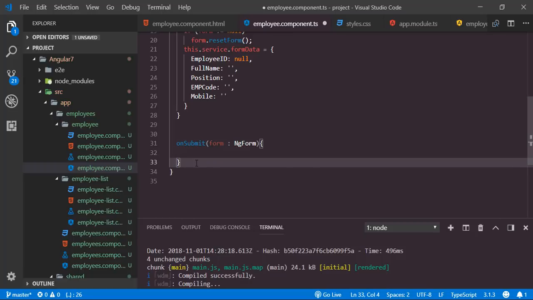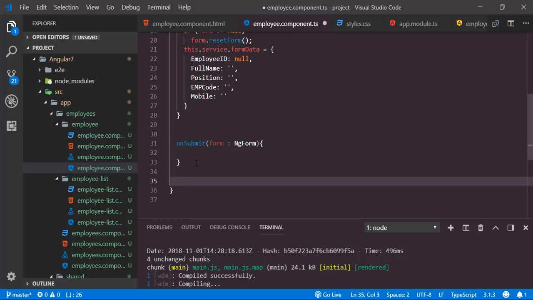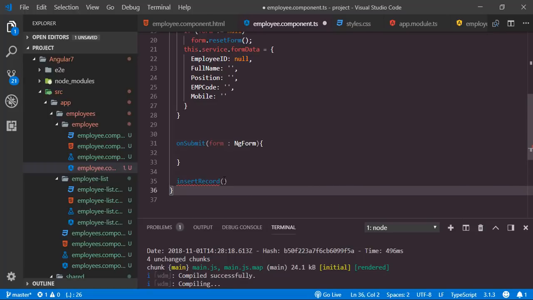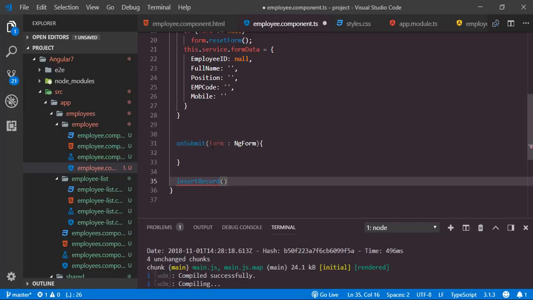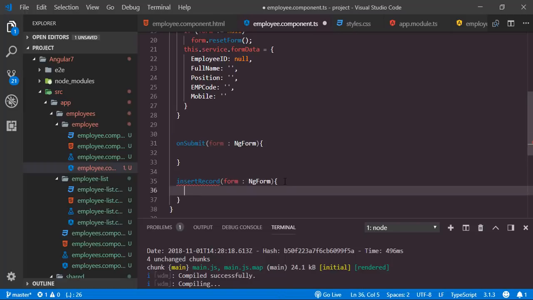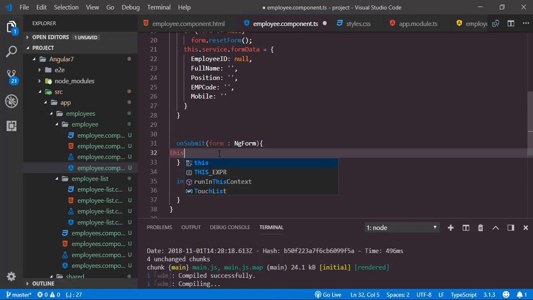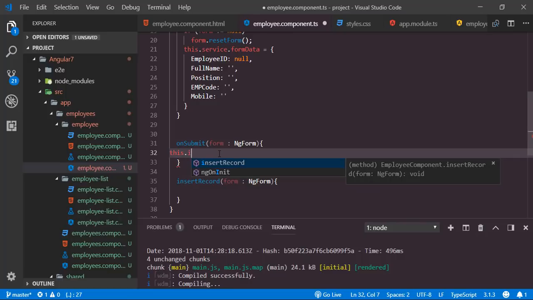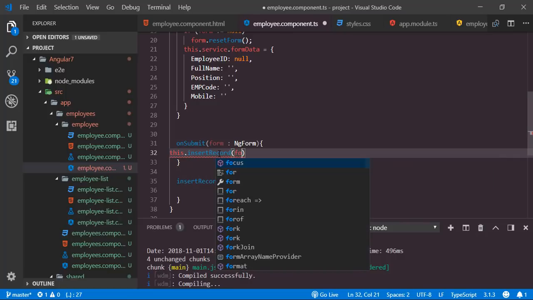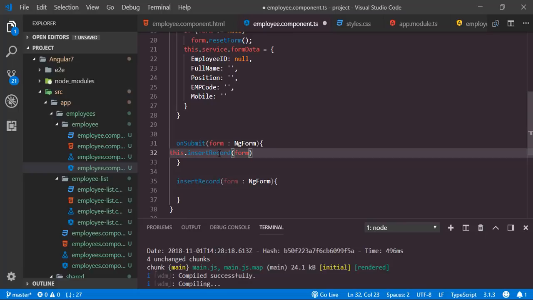In order to insert a new record, I will define a new function here, insertRecord, with a single parameter form, which is same as that of this function here. Let me copy this and paste here. Now we just need to call this function here, this.insertRecord. Into that we will pass this form parameter.